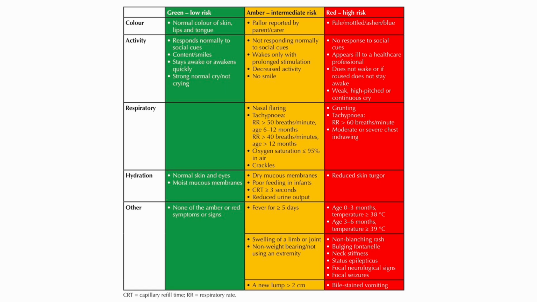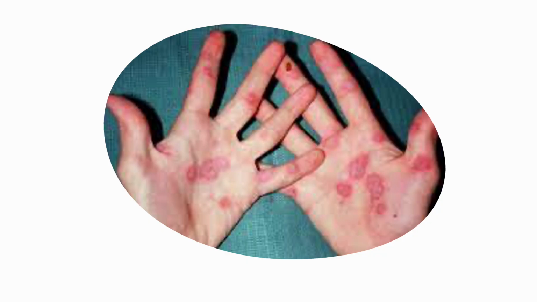This is a very useful traffic light assessment for fever in pediatric age group less than 5 years of age. You need to remember color, activity, respiration, hydration and others. It's very easy to remember them, used for less than 5 years of age. Now this is multiple erythematous circular rashes on the palm. Don't shake hands with them.